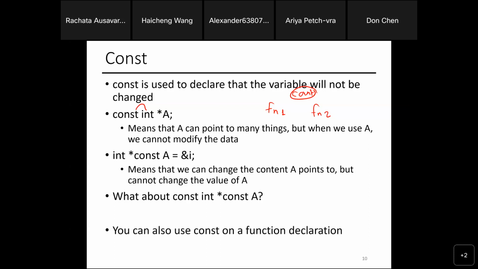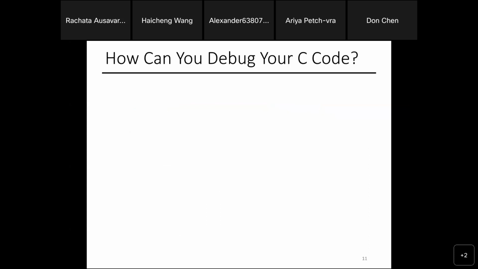You can also do const on a function declaration. We're not going to use it for the purpose of this class. It's kind of used to annotate a static function.